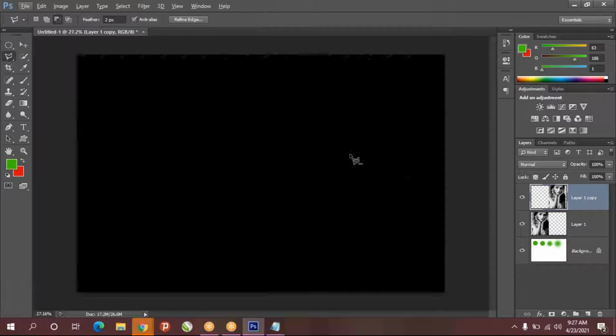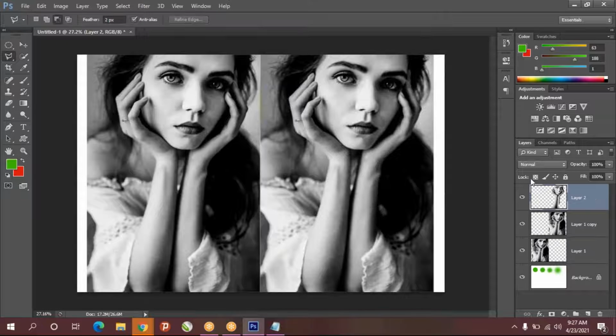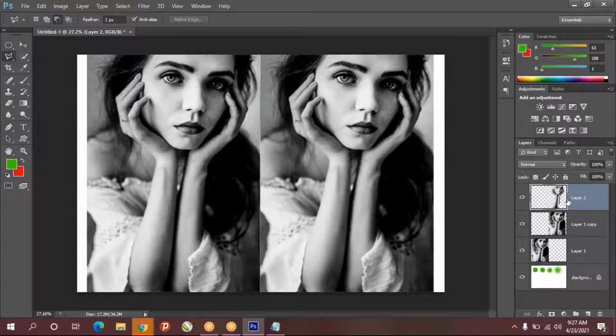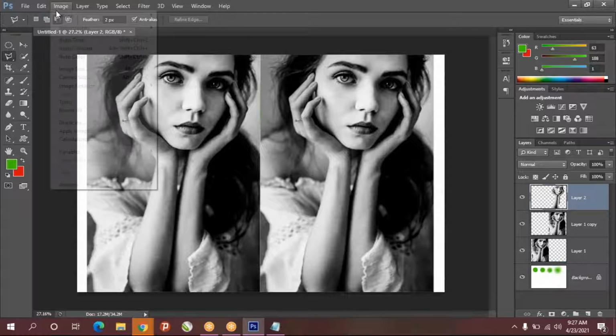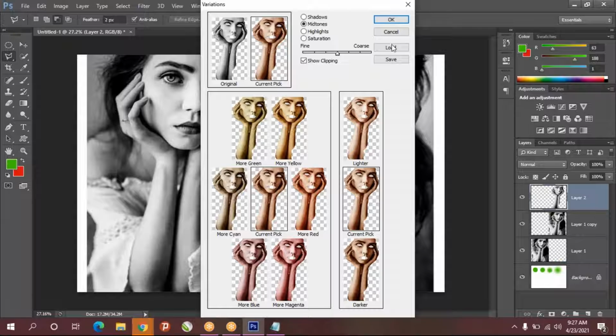After selecting any object, just press Ctrl J. Whatever you selected will be created as a new layer. You can see whatever I selected is in a new layer. Now I'll select the one I copied, that means duplicated. I'll go to image. You can go for variations or color balance, both are the same, but in variations you can mix a lot of colors.